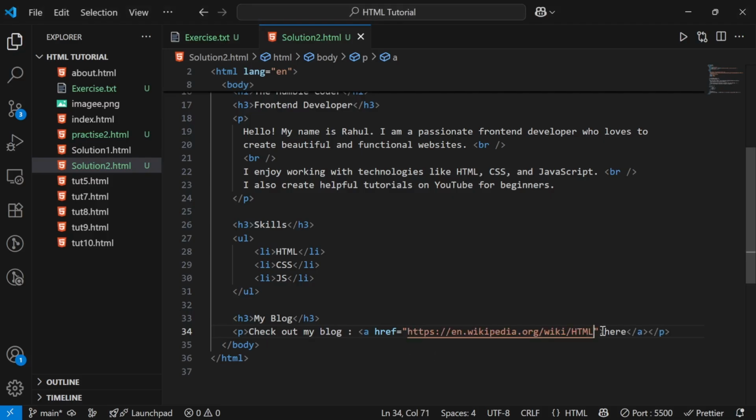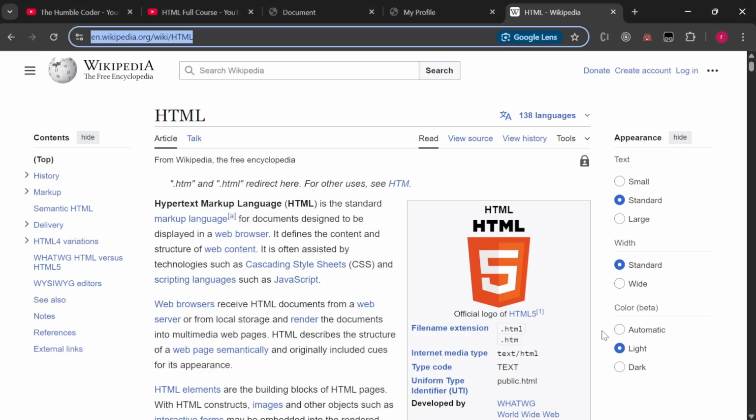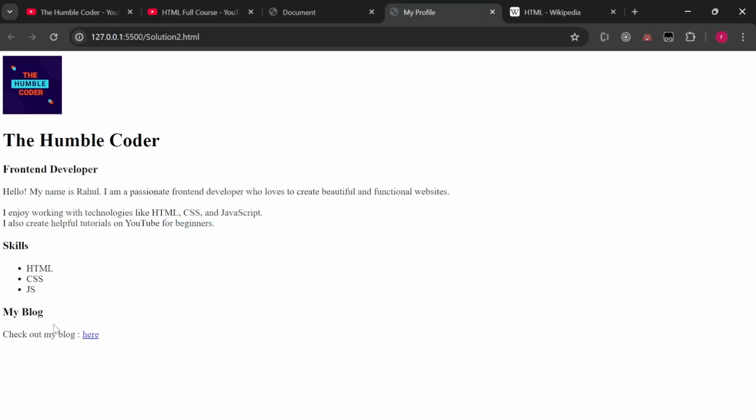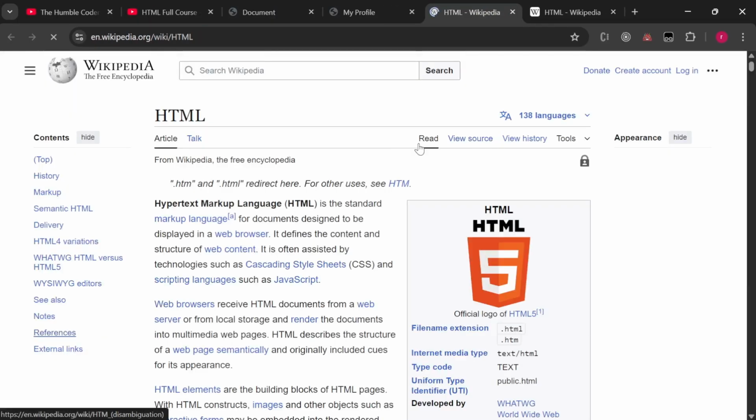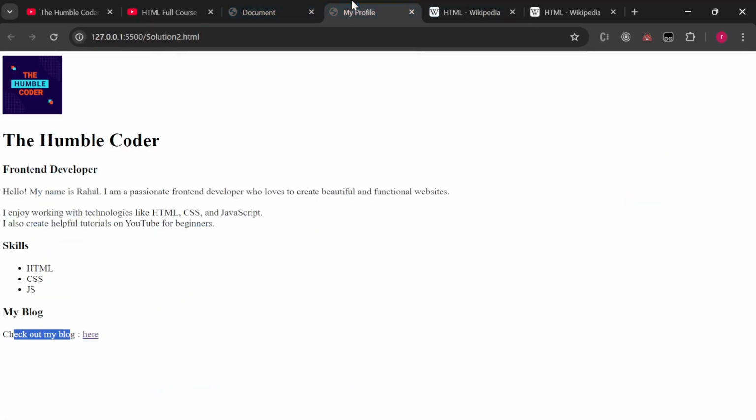And also one more thing I want is that whenever I click on the link it should not open in my same page where my profile is there. I want the link to be opened in a new page. For that, what I'm going to do is I'm going to set the target as blank. So now let's see. Now I got this subheading which is my blog, and then I got this text, check out my blog, and when I click on this, you notice that the blog is opening in a new page. That is what we wanted, right?